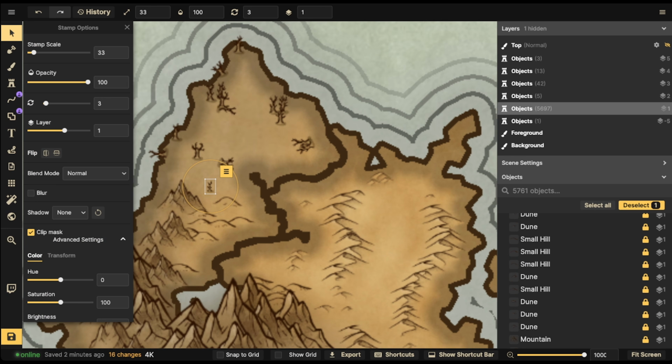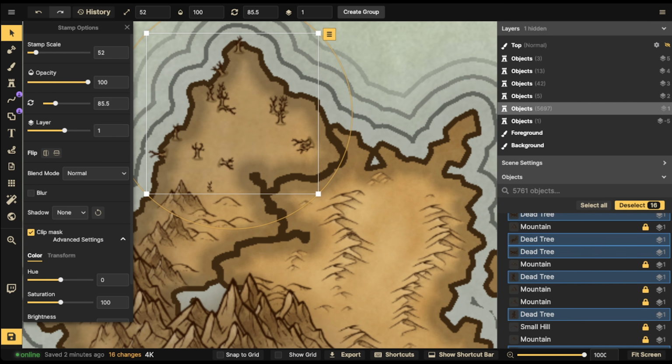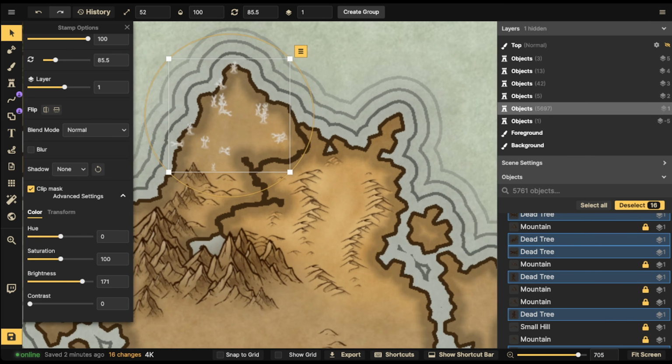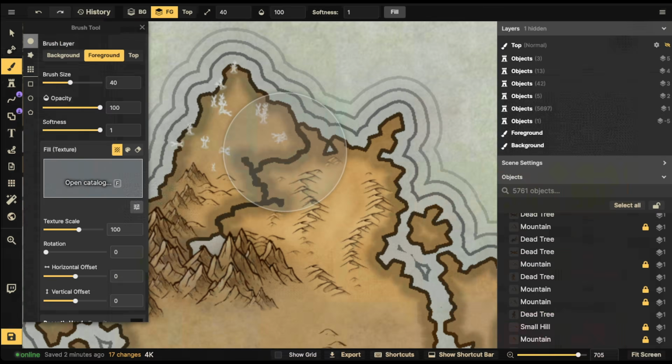And then I'll select all of those. And I have some options here. I can maybe use a white. Or I can play with the hue, the saturation, with the color stuff. I could bring the contrast all the way down, and then bring the brightness up if I wanted to create white dead trees, like a white snag.